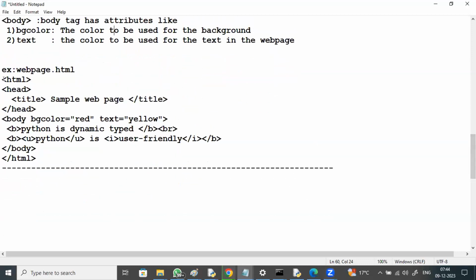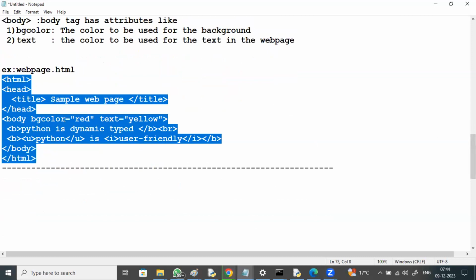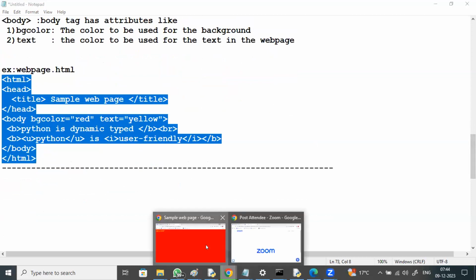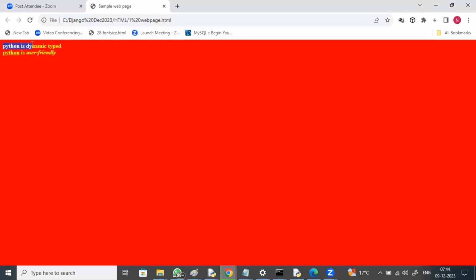Okay, understood, right? This is the first example. So I've used that. This is the output: Python is dynamic type. Python is user friendly. The entire text is in red color. Next, okay, fine.